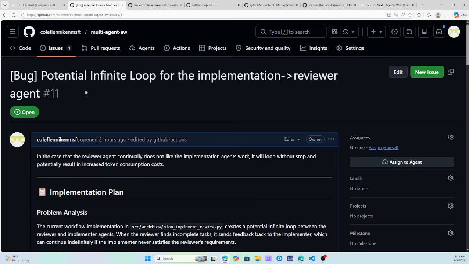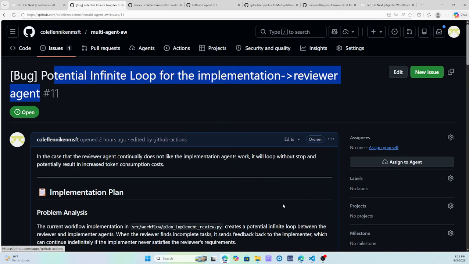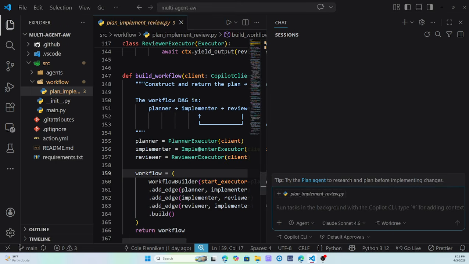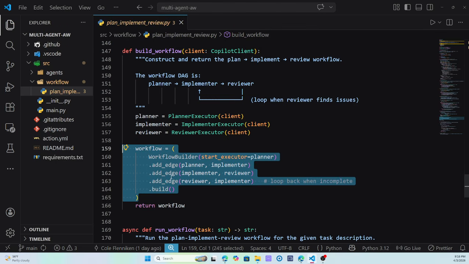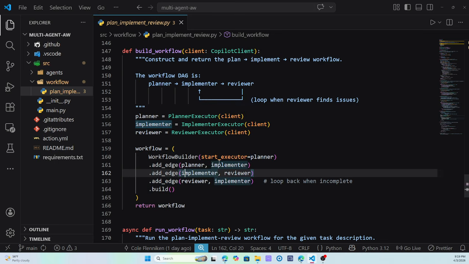You can see here I currently have a bug where there's a potential infinite loop, which we want to get solved, right? You can actually see where the infinite loop ends up being if we jump into the actual code for it, which is right here. In the workflow, we have an edge where the implementer sends the step over to the reviewer, and then the reviewer can send it over to the implementer. And inside here, what you don't see is there is a breakout case, which is basically if the reviewer says it's complete, we're going to break out and end the workflow.